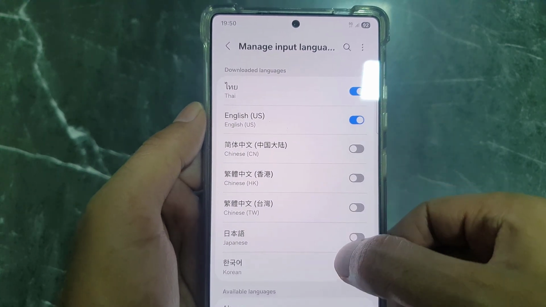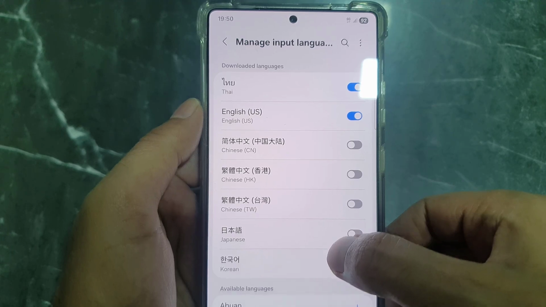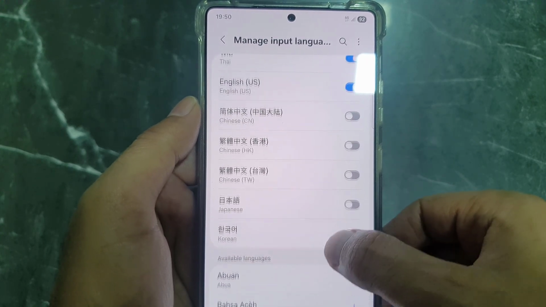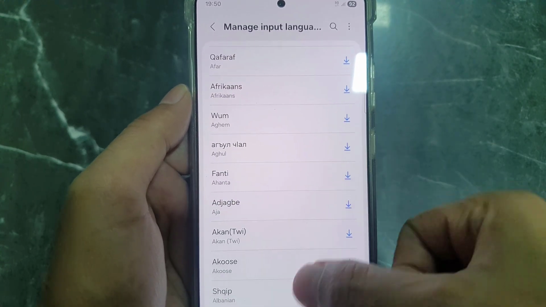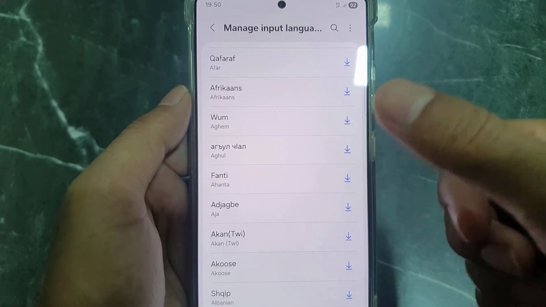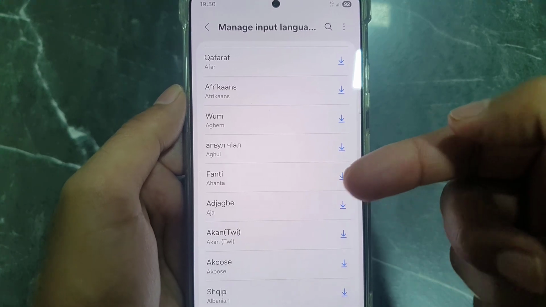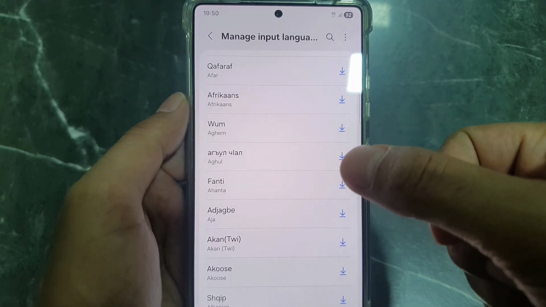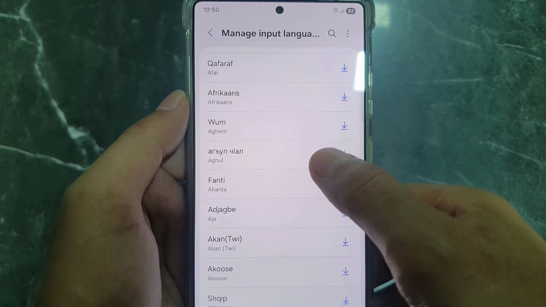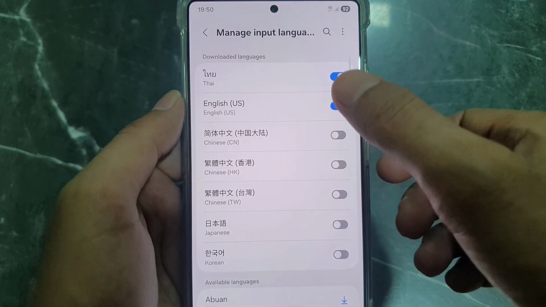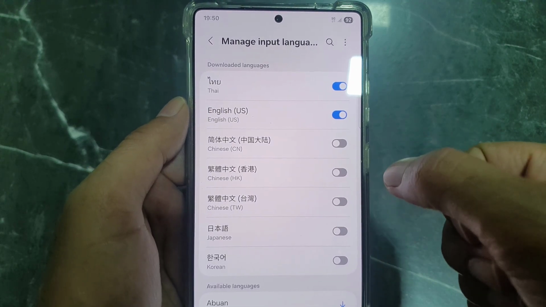Here is the list of languages which are already downloaded, but if you cannot find the language in this list, all you need to do is to scroll. Here you will find the list, the language that you want to use. So all you need to do is to download the language first by clicking here. Once the language is downloaded, you can then find it here and just enable this option.